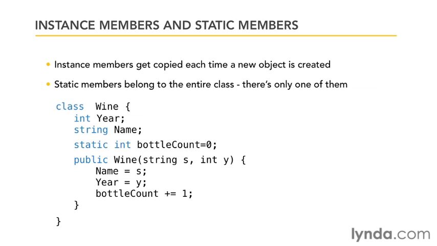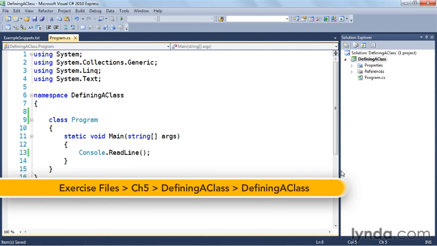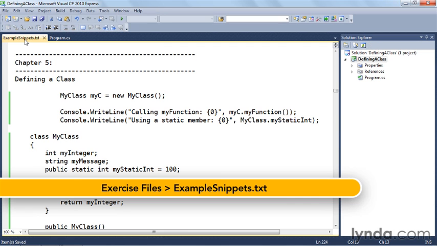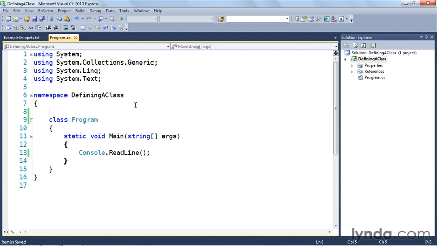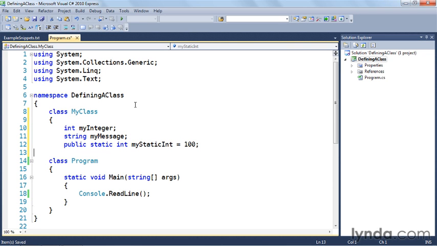So let's take a look at some code that makes all this work, and then it will become a little bit clearer. So over here in C# Express, I've got my defining a class example open. I've also got my example snippets.txt file open, and I've scrolled down to the defining a class section. So I'm going to start off by copying some of this code over. So let's copy over the class definition, just these few lines right here. And the nice thing about C# is you can put the code anywhere in the class file. Now I could make a separate file to contain the wine class, but we'll do that a little bit later. For now, in this example, I'm going to have the two classes be in the same file.